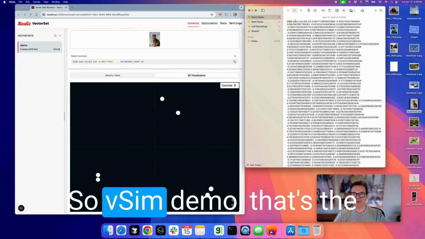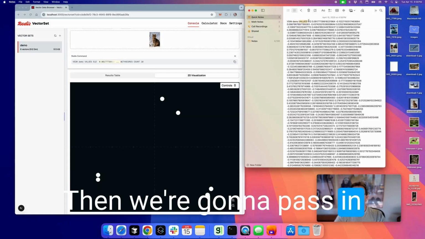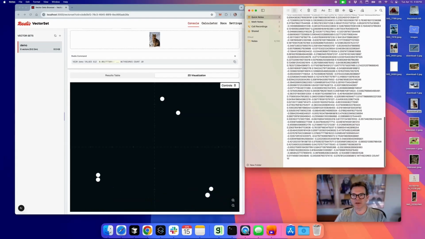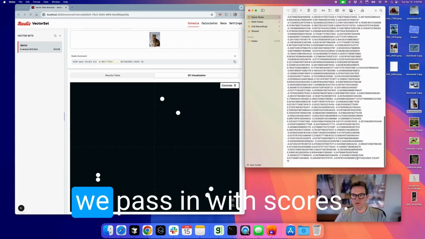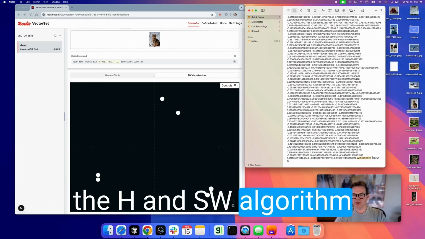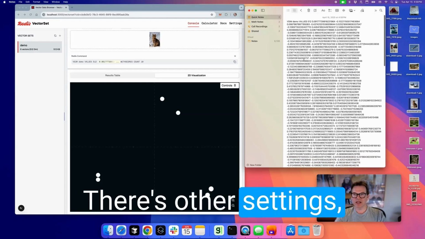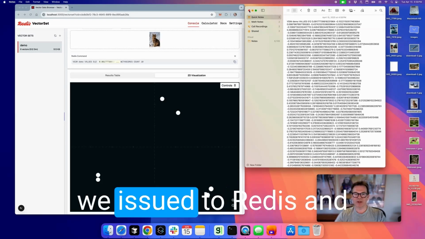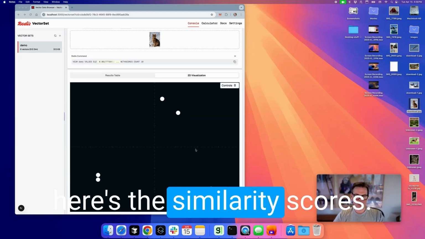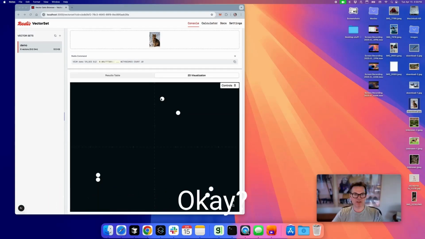So vsim demo, that's the name of the vector set. Then we're going to pass in 512 values, and here are the floats for the vector. And then at the very end, we pass in with scores, so we want to get those similarity scores back from the HNSW algorithm, and we want to get 10. So you can control that as well. There's other settings, but this is the basics. So that's the command we issued to Redis, and what it has returned is the similar items, and here are the similarity scores. So what we've done in the UI is just map that into 2 dimensions.